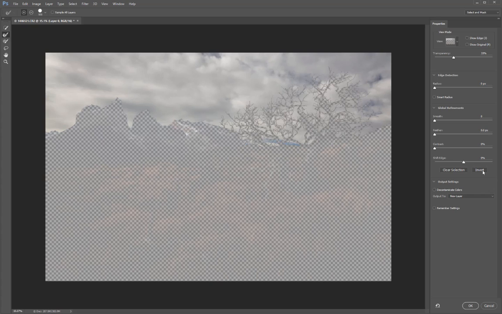But in this case, I do want the sky selection, so we'll stay with that. Once you have the selection looking how you want it, you can decide how to output that selection. You can output it as a selection, or as a layer mask, or as a new layer, or as a new layer with its own layer mask, new document, and a new document with a layer mask.